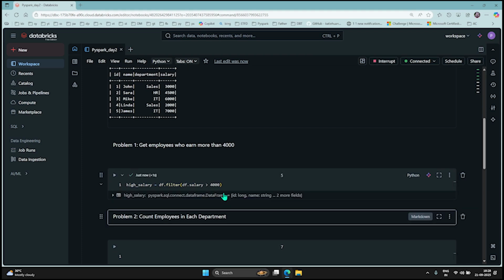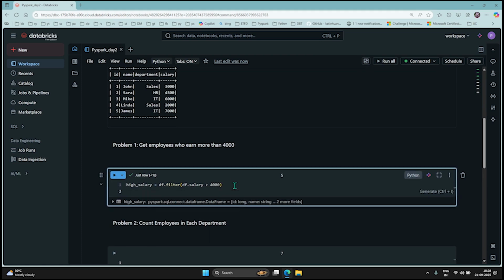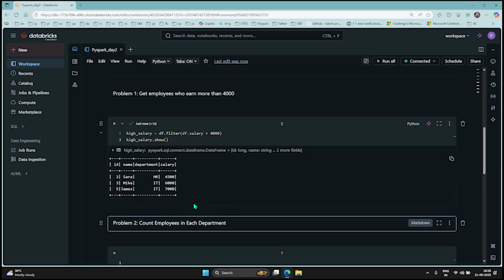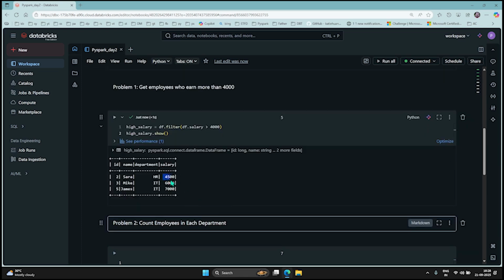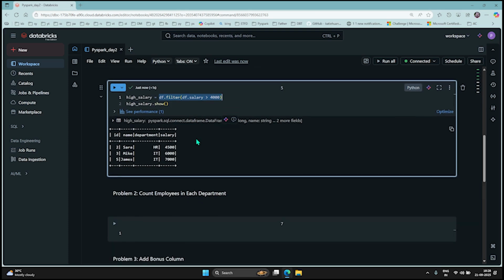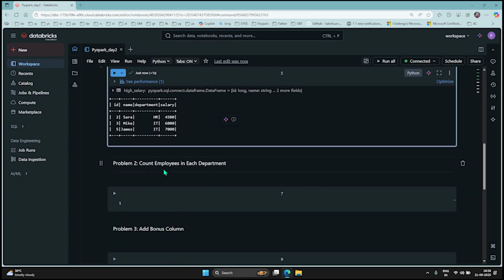In order to see that respective data, we can execute the data frame. Otherwise, in the same cell you can write high_salary.show. Here you are able to see that all the values in the salary column are above 4,000. To filter the data, we can write df.filter and in the respective column use df.salary greater than 4,000.